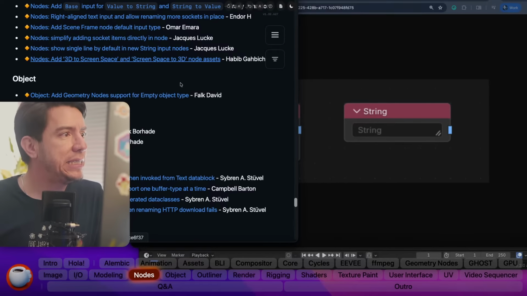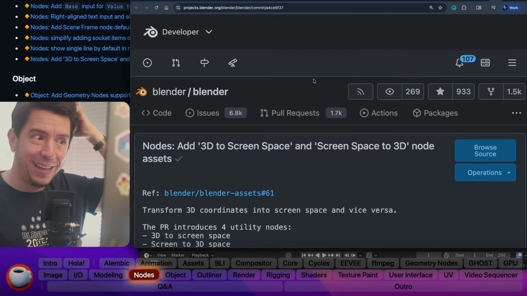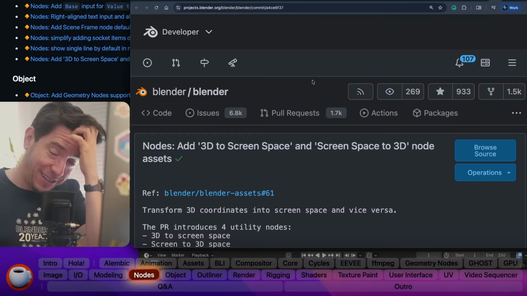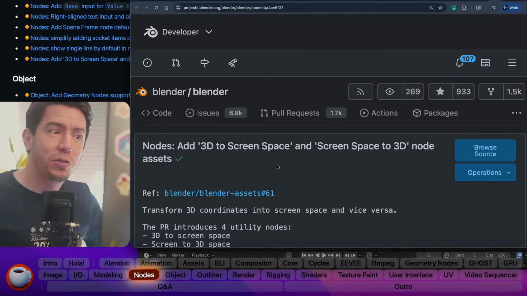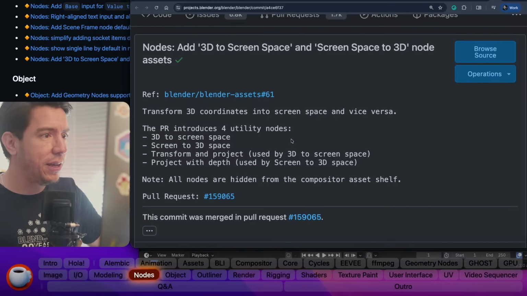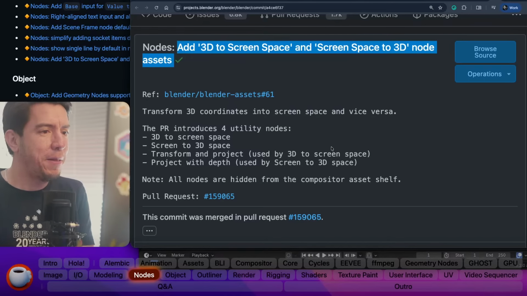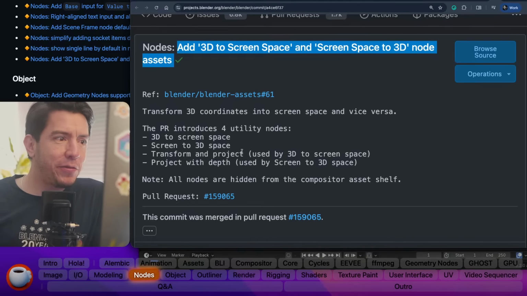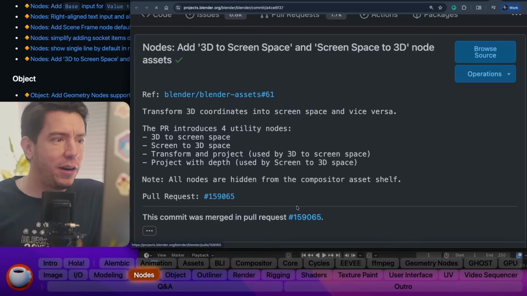And last in the nodes section, there is a bunch of new nodes. Well, two to be precise. That's a bunch. How much is a bunch? More than one? 3D to screen space and screen space to 3D. Two new node assets. Wait, no, there are four node assets, so the title is not correct. Transform and project. Project with depth. And the two that I mentioned are new.